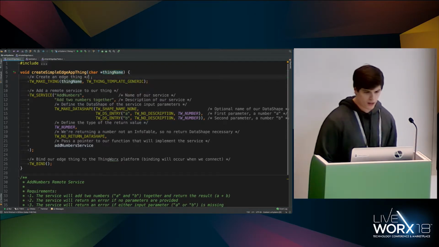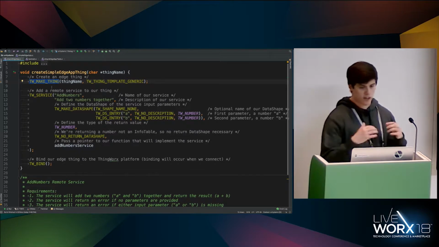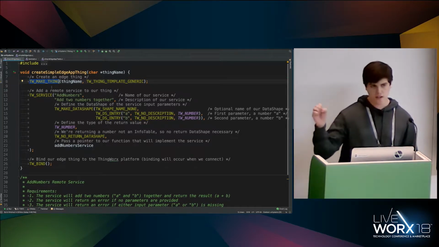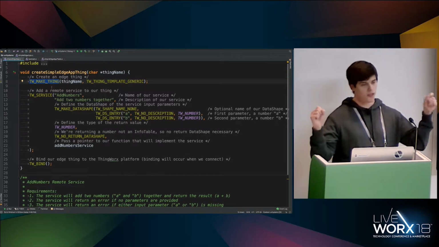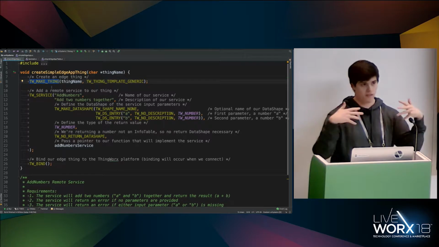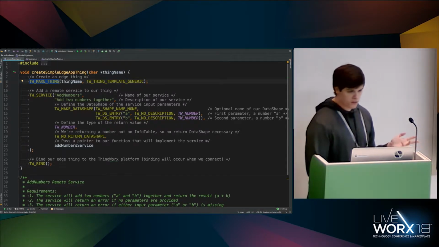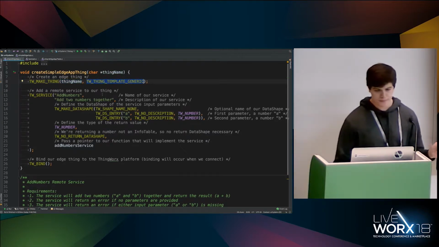So this function right here, create simple edge app thing, is going to accept a string, a thing name, and it's going to first call twMakeThing, which creates the edge side thing. And just to clarify, we have an edge side thing that we create on the edge, and on the platform we have a thing on the ThingWorx platform that binds to that edge thing, so they work together as one, right? So this creates our thing, and we're passing in our thing name. We're just using a generic template for a thing.